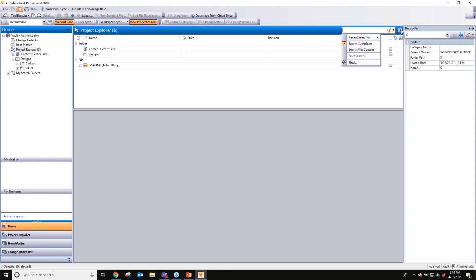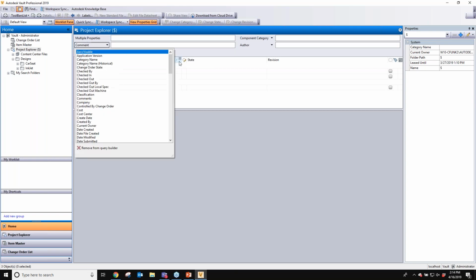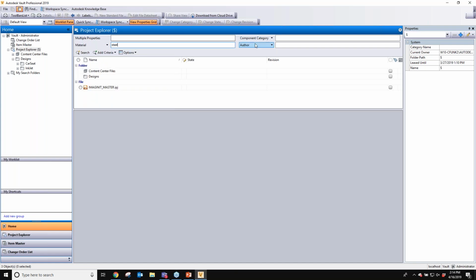Then I've got this little chevron that drops down, and here I've got the query builder. So I can search for multiple properties, or I can go look at a specific property. So for instance, I'm going to go look for material, and I'm going to type steel. And this is just a search I could run right now. I could say, hey, let's go ahead and search, and it finds the information.